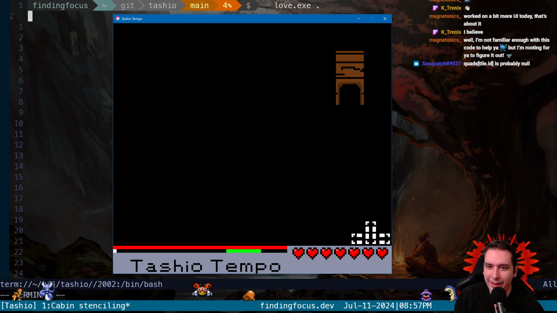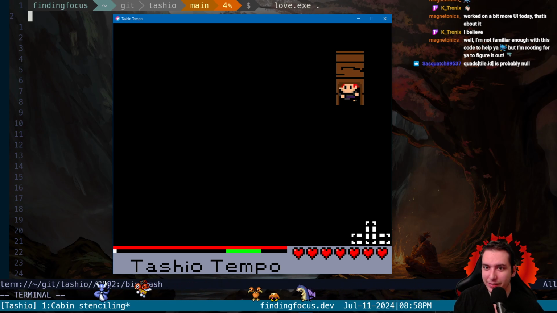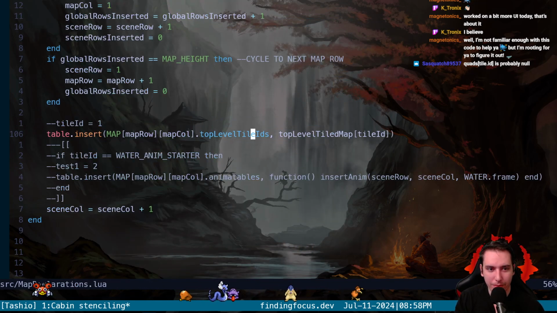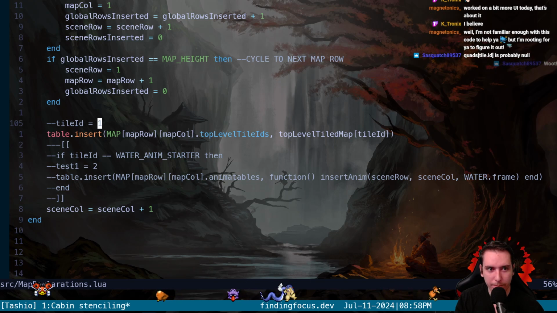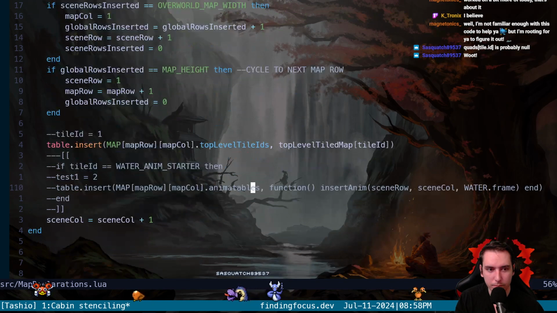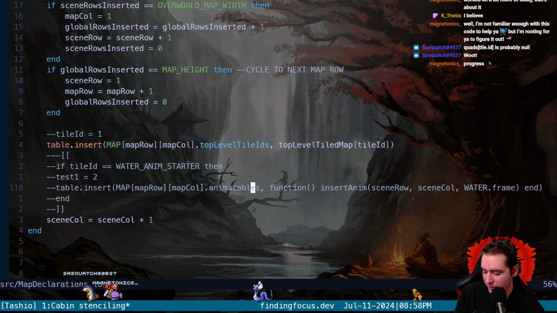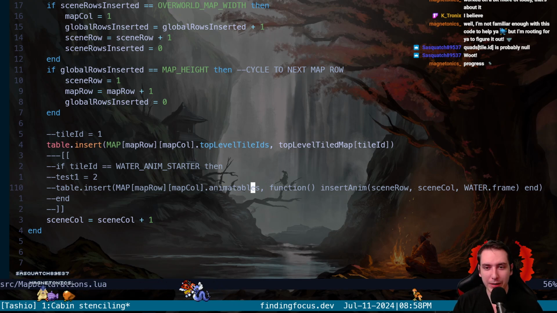Oh, well, we've got... Oh, look at that. So it's not rendering our map anymore. But look at the stenciling there. It looks like he's going in the house like we wanted. So why aren't we rendering the map anymore? That was cool. It was mostly wrong, but a big part of it was right.